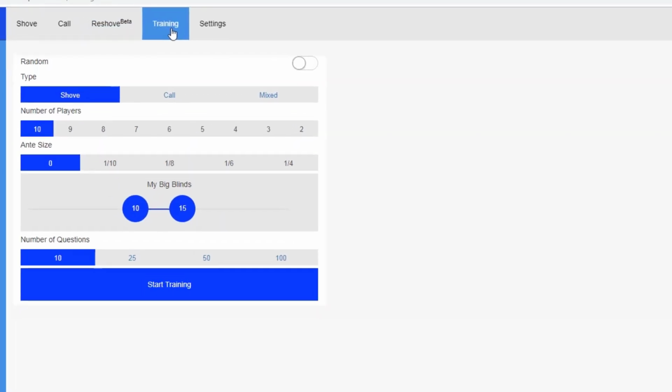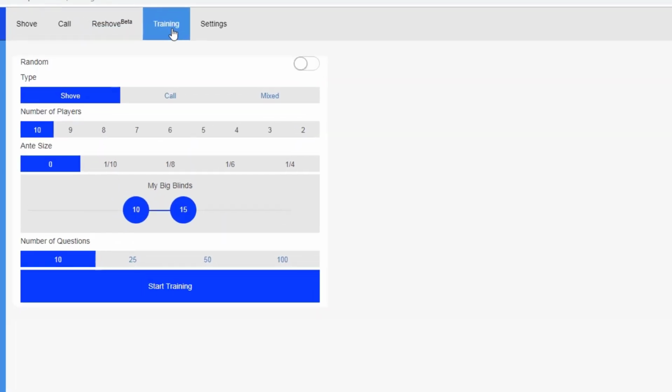Finally, we've got the training section. Now, this is one of my favourite features of SnapShove. One, it's really good to help you to remember all of the ranges. And as we've said, there are so many as you customize the variables that this is impossible. But it's a really good way to drive them in and get as close to remembering them as you can.